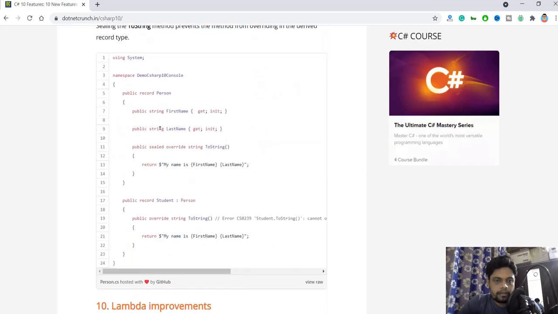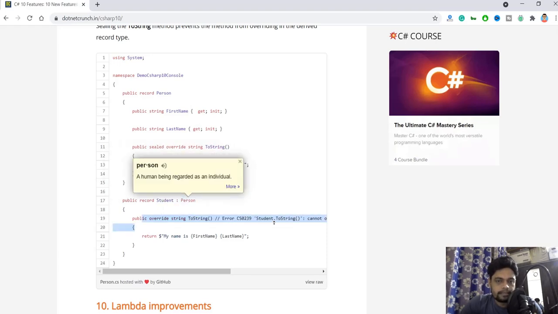Here in this example, which I've taken from GitHub, we are sealing the toString method. So student, which inherits person, cannot override this. Here we will get an error. The compiler will throw this error.